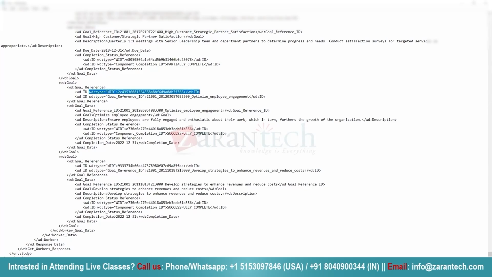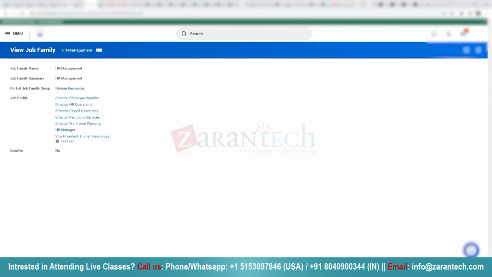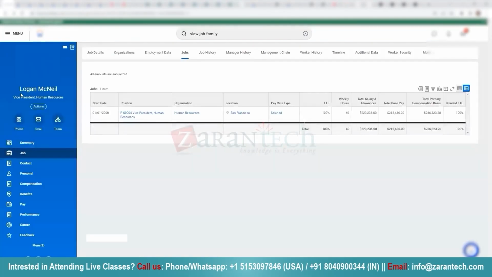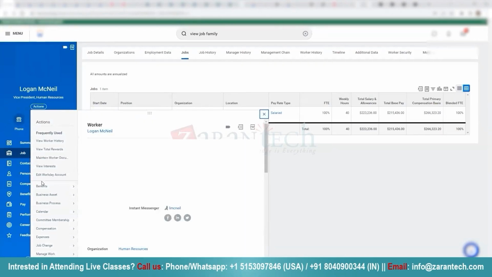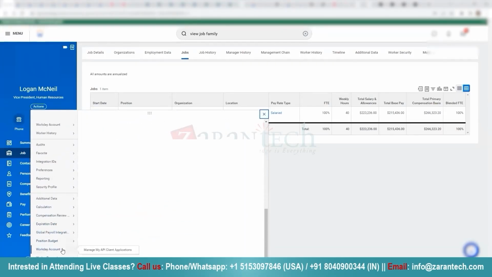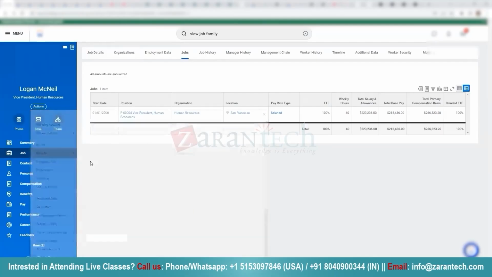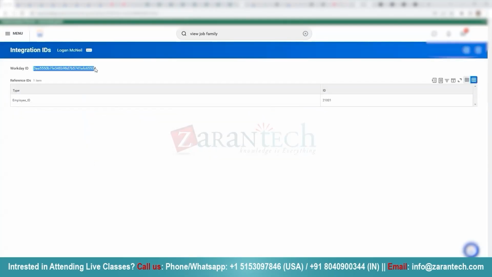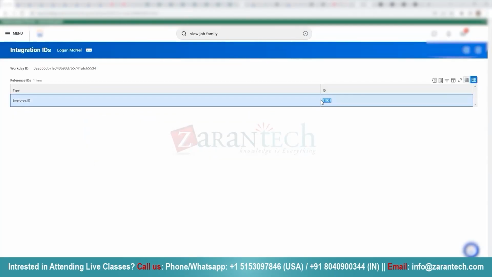When you're creating something in Workday, yes. For example, if you're creating an employee, a Workday ID would be generated for that employee. Meaning, if I just take this person, Logan McNeil, and go to her actions and view IDs, this is the Workday ID for this person. Everything inside Workday will have a Workday ID.